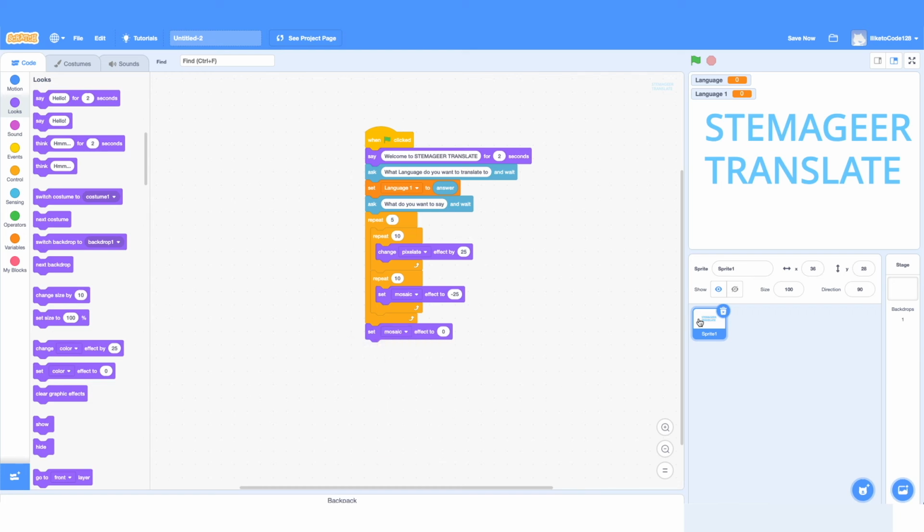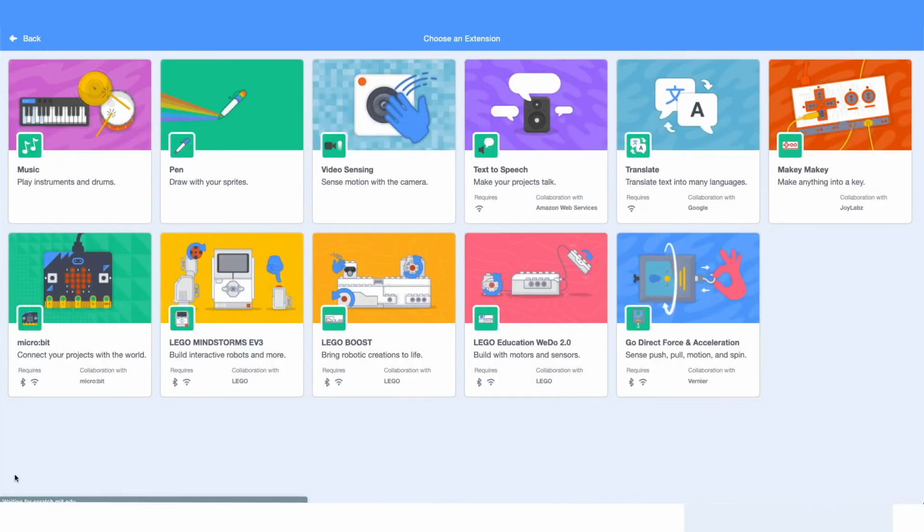So now here's the fun part. For the text to translate to the specific language we want, we need to get an extension block. Go to the bottom left corner, and there's a little blue box with a plus sign. Click that. Here you can add a variety of extensions. For today, we're just going to use the Translate extension.